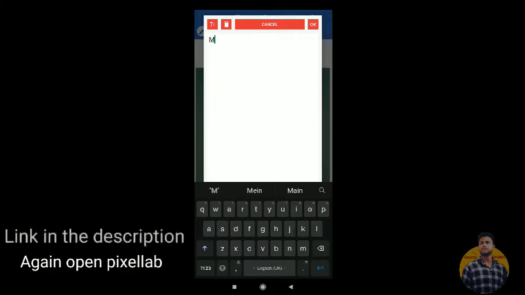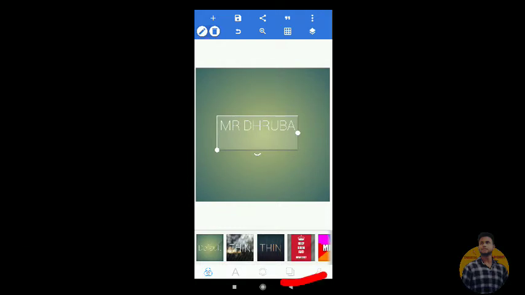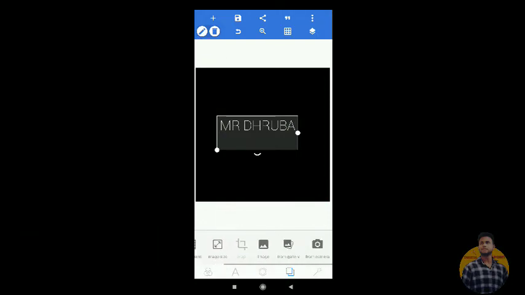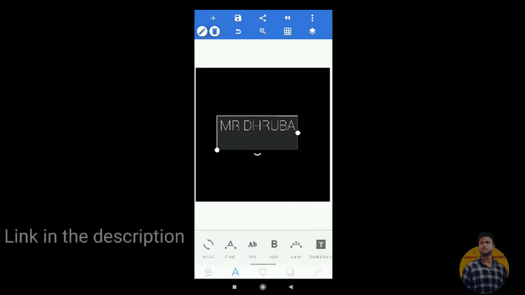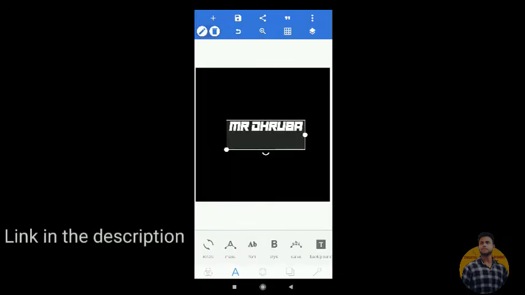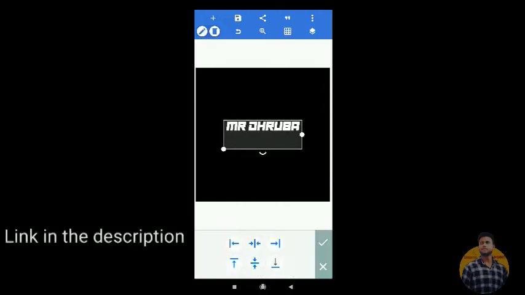Now again you have to edit your text. Open Pixellab. Here you can see the edit text option. I am going to write my name. Now go to this option and make the color black. Now here you can see font. Select one font. I have downloaded some fonts. Now go to size and adjust your size properly. Now relative position, and do it like this.